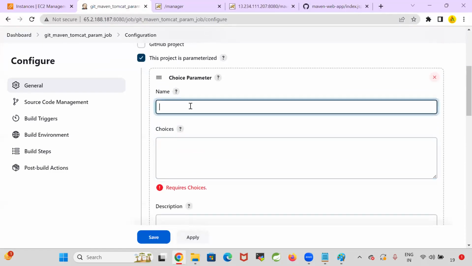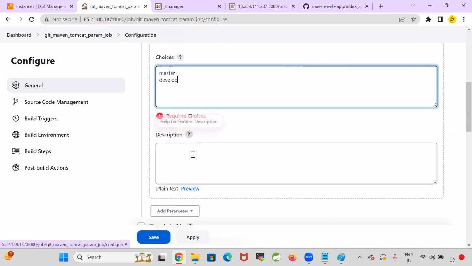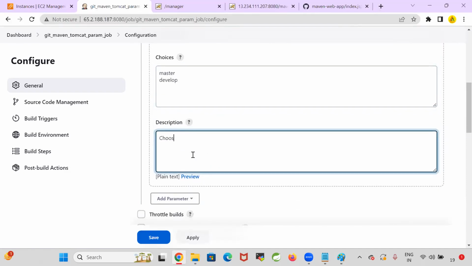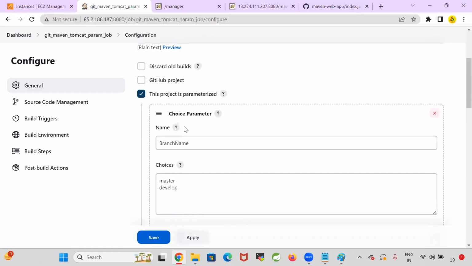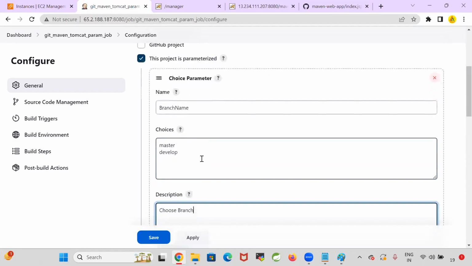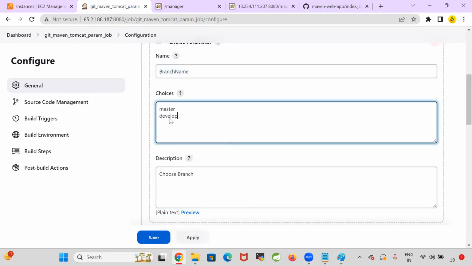Now name, I'm going to select branch name. What is the branch name? Choices, I will have master branch and I have develop. Description: choose branch. So like this, I'm selecting the choice parameter. Choice parameter means multiple options will be available, and from those options you take one option. Now branch name, two choices I have given.